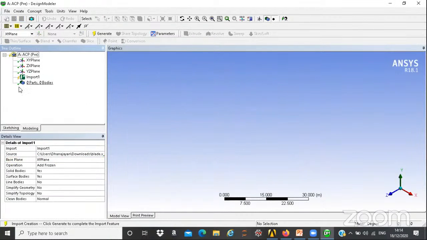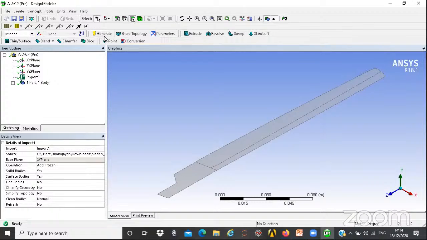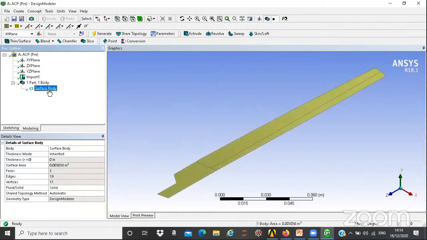Once imported, you can see your geometry is imported, and you will find a flash symbol. Once you get the flash symbol, you need to generate. So click on generate. Our blade is a surface body. Whenever you want to do a laminate, you need a surface body. So this is our blade. Our geometry part is done. So close this part.